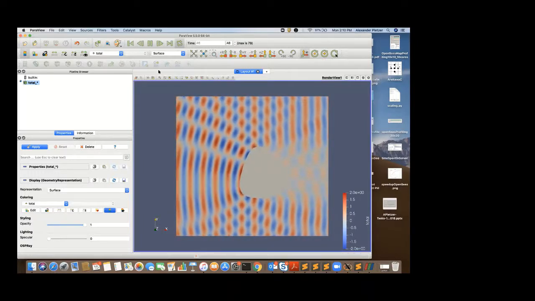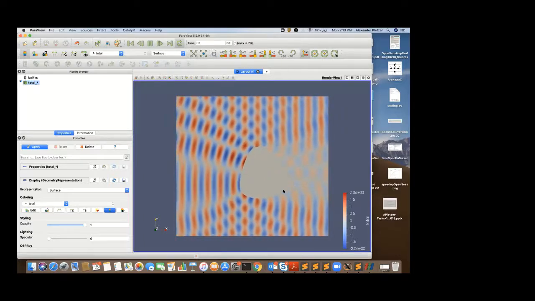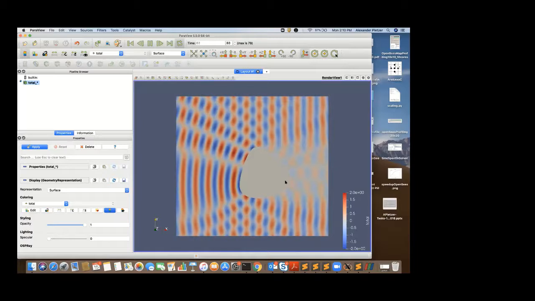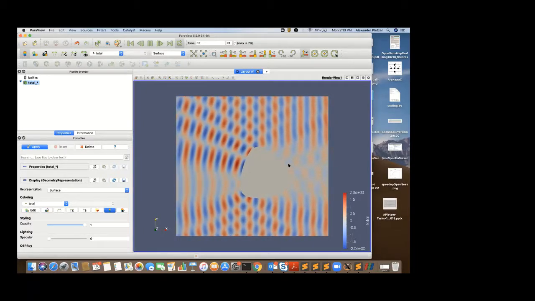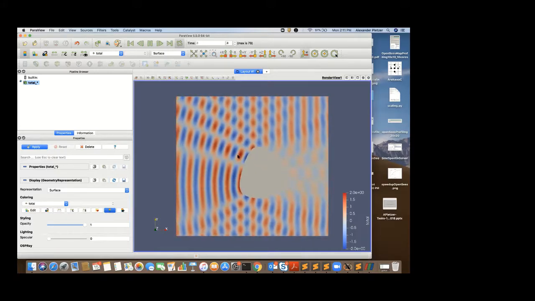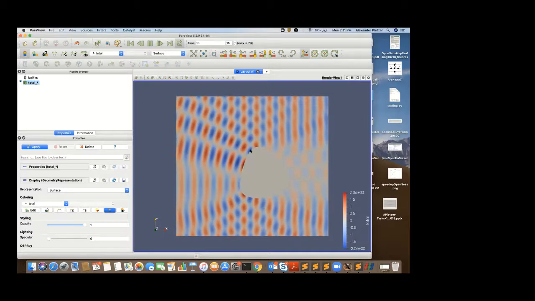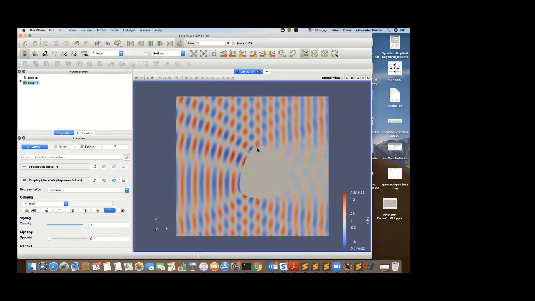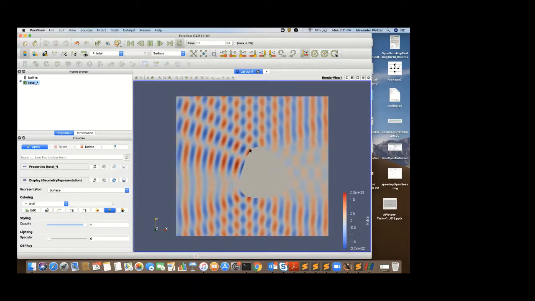But you can see that there's an area of the object in the shade of the wave, if you want, where there's not much wave. That's not the place where you want to do some surfing. Obviously, you want to do surfing on the left-hand side, where the wave comes. What you can also see is that the geometry of the object has a little bit of influence on the way the waves are scattered.